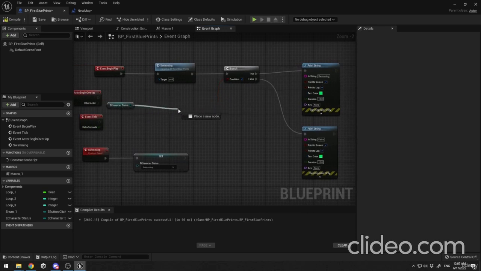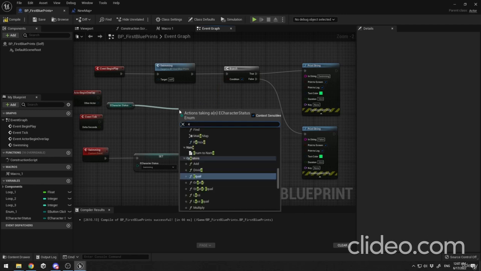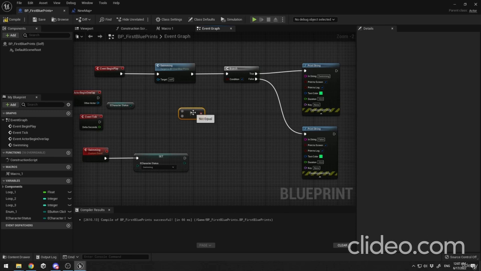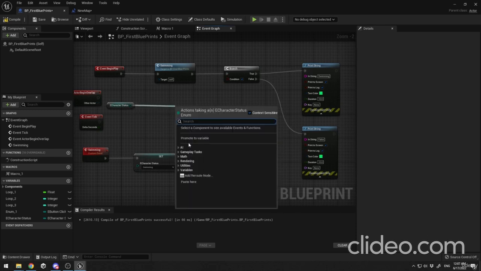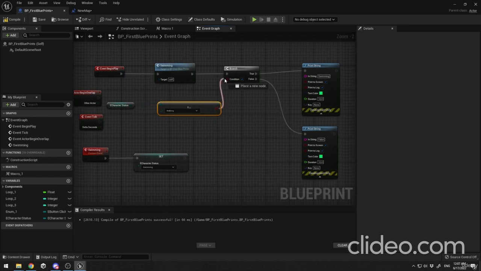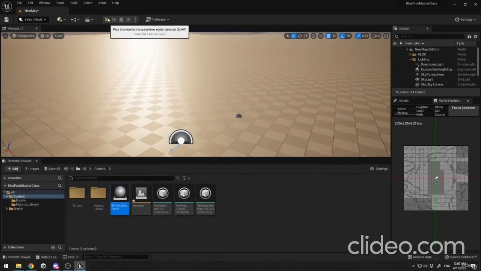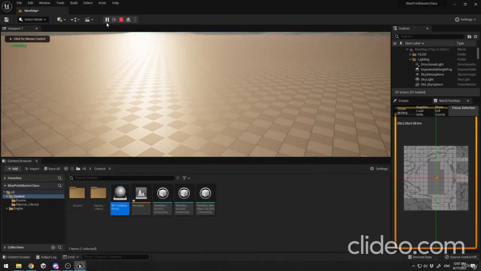Of course, we can drag and drop and say not equal, and you need to select the enum utilities, not the operator. So if I select the operator, it's not working with enums. What you need to do is go to utilities, and go here into enums and select equal or not equal. For example, if it's not equal, let's connect it over here. It will say that this is not equal to walking. All right, let's play. And it will say swimming.